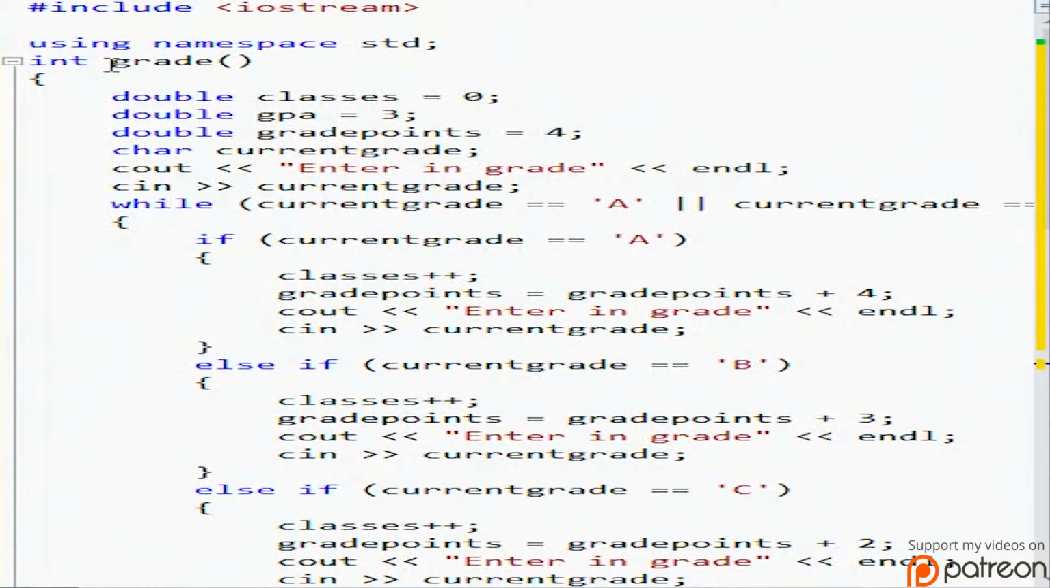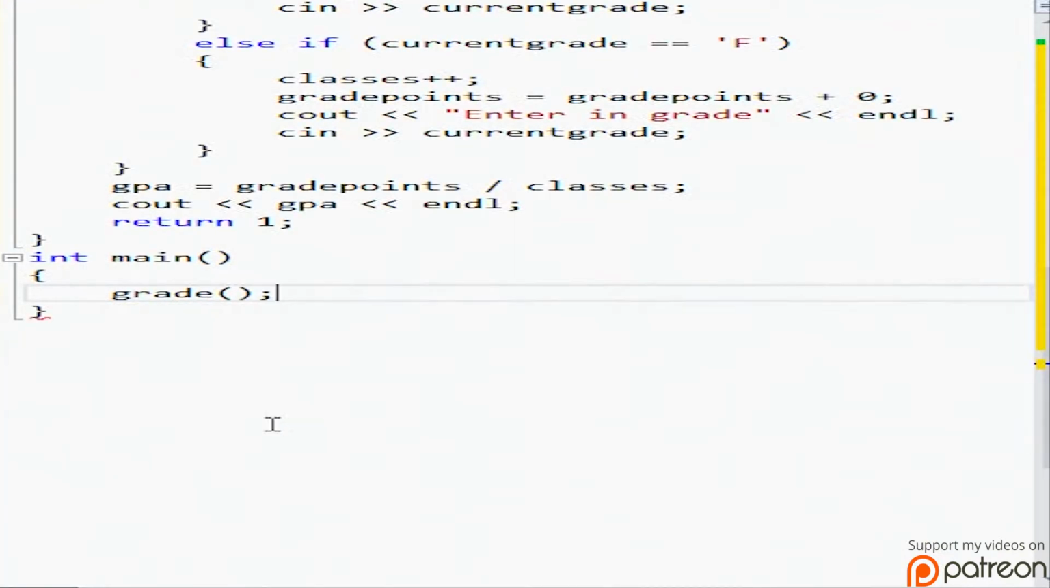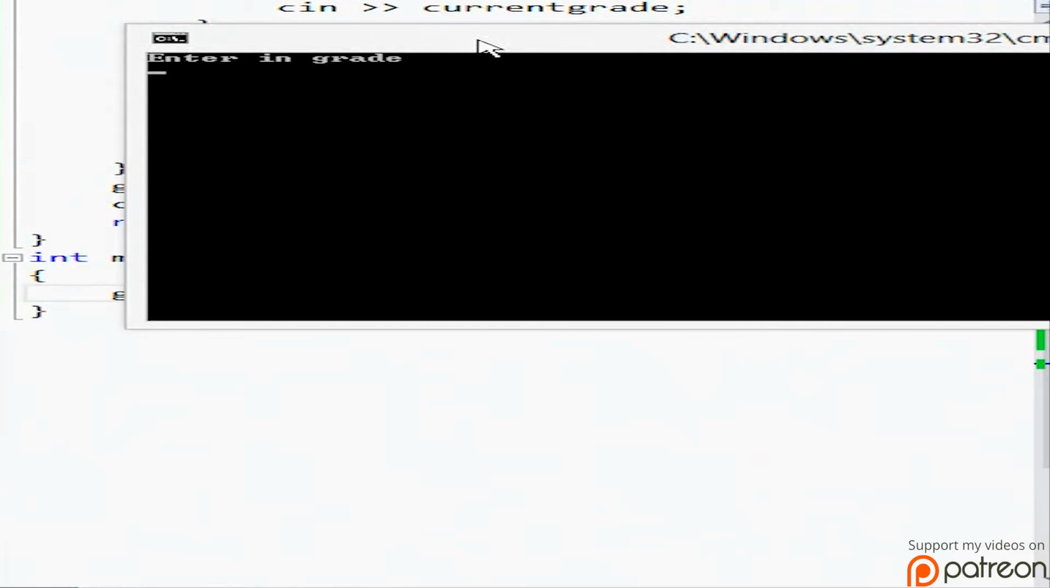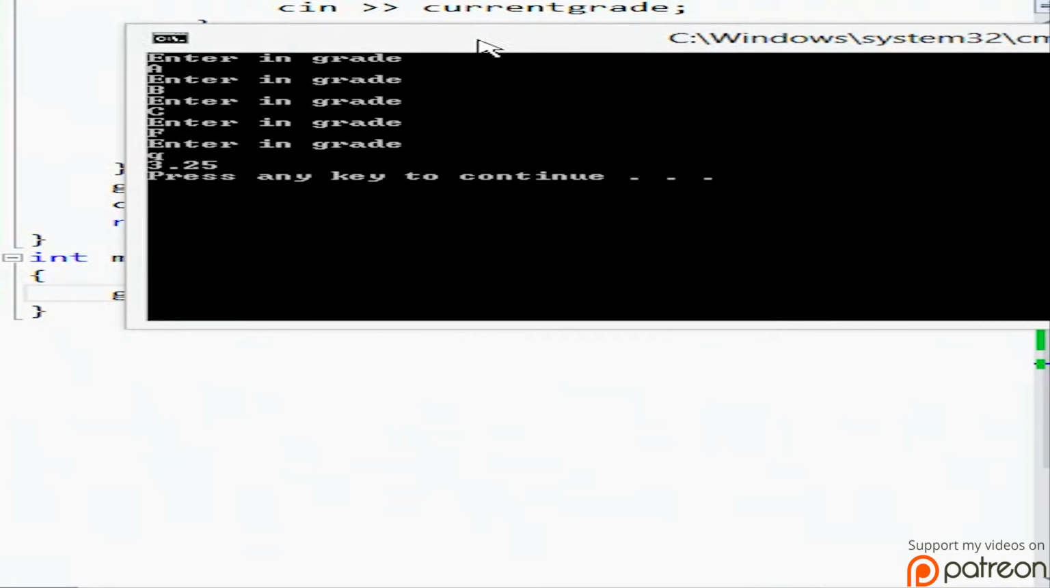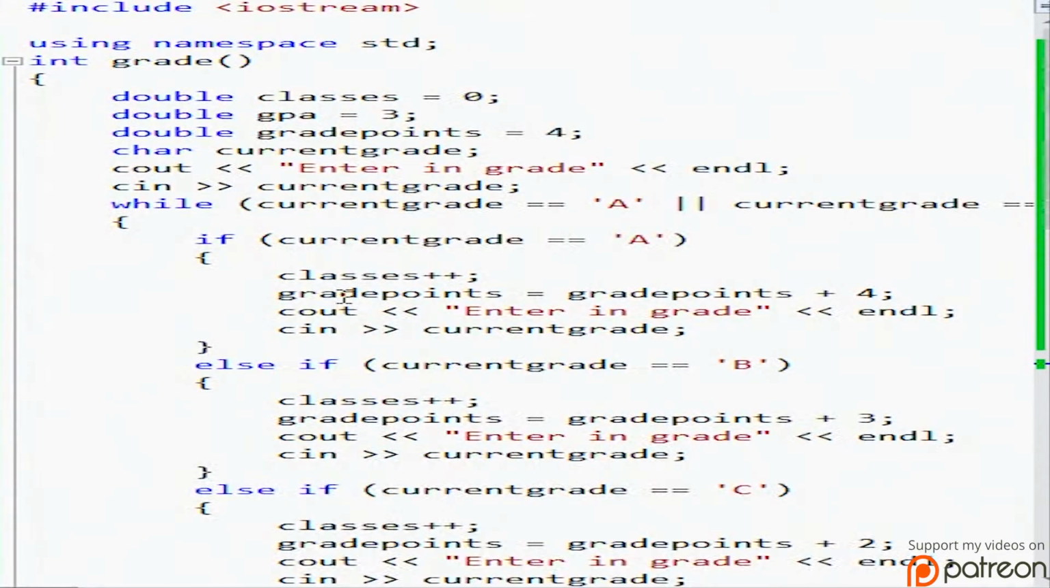So what is the name of our function? It's grade. So all we have to do is call grade. You'll notice I am building it, and it says it succeeded. So I'm now running it, and it works exactly how we had it before. So let's just say F and then Q. You see that it works exactly how we had it before, with a one-line main now. So now we can start moving away from having most of our code inside the main, and have everything that we need outside the main and inside functions.